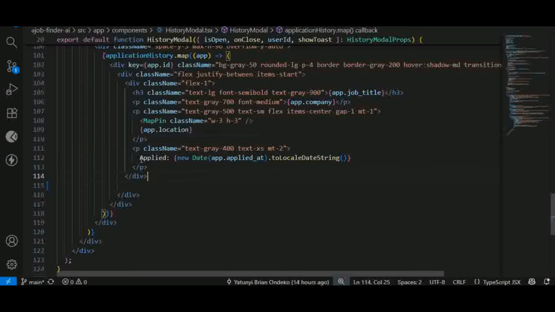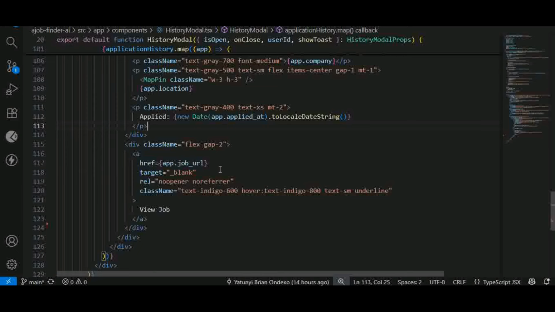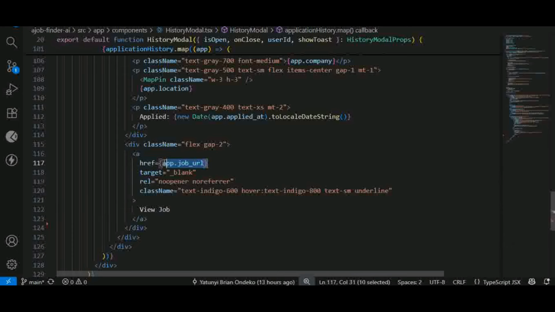And then it's going to show you the particular date that you had applied. Like there below it, you're going to get another text saying view job. When you press this view job, it's using a target blank, which means you're going to be taken to a new tab, and that new tab is going to contain the particular job URL.